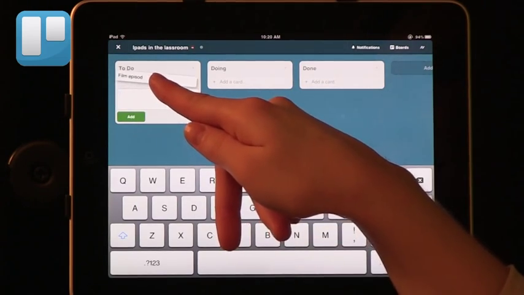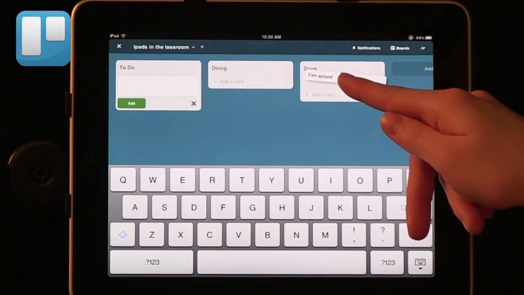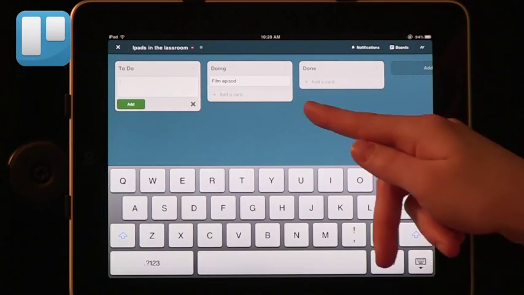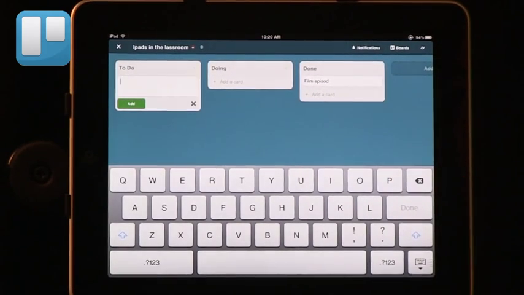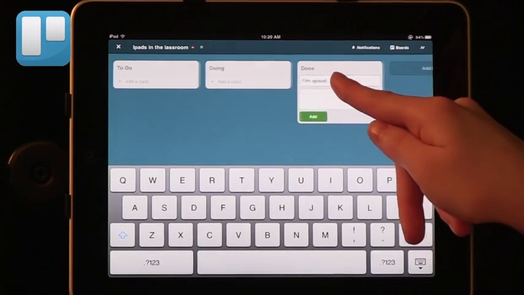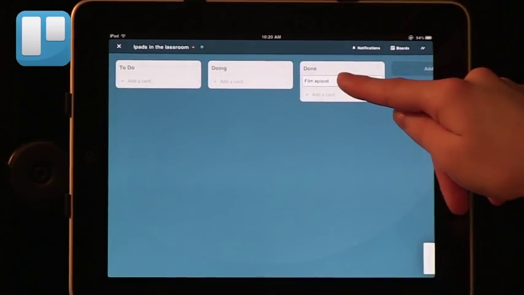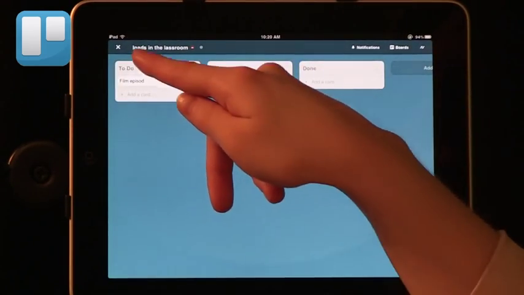I can drag cards across other taskbars. So if I finish it, I could come, oh, I didn't even spell episode right. If I finish it, I can just hold the card and drag it to other spots.